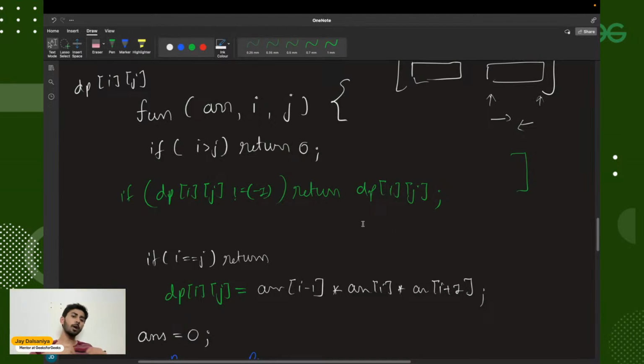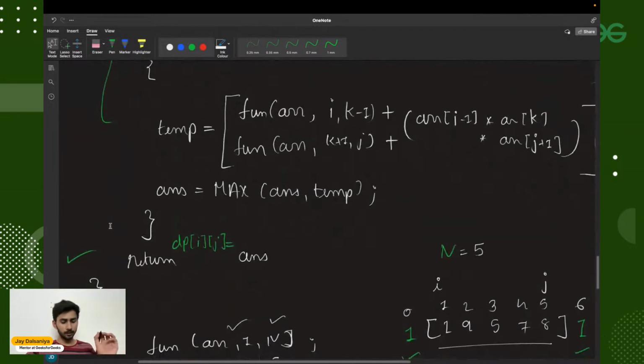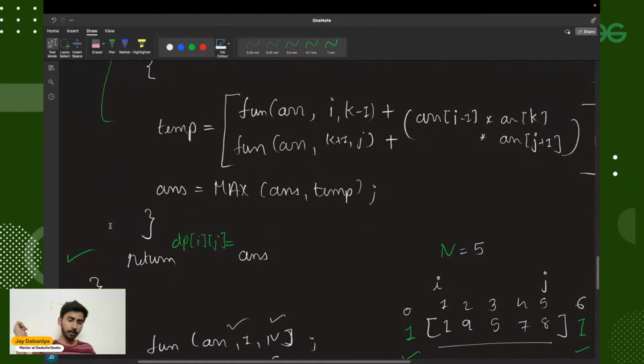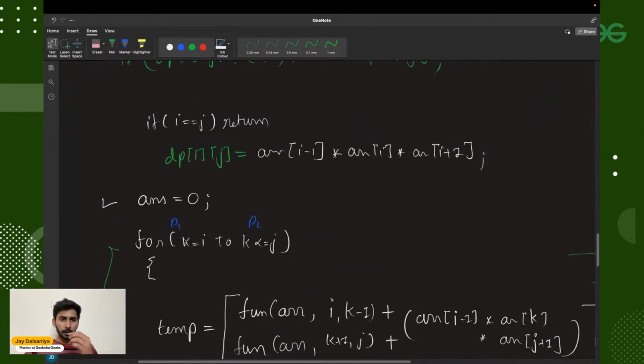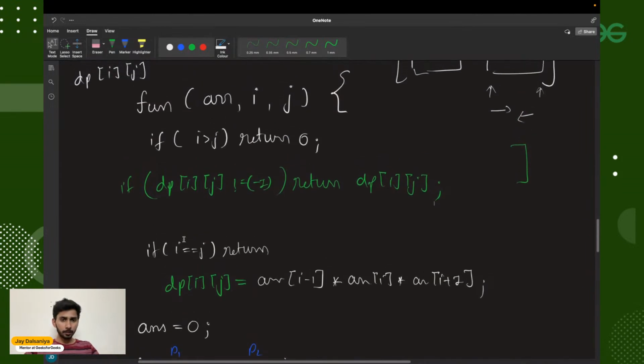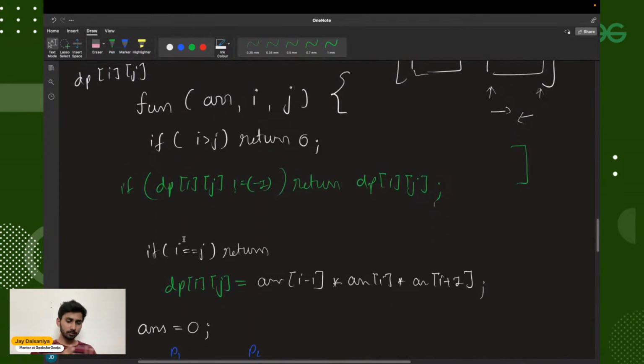So this will avoid repeated calculation of the answer for different subarrays. Okay, so this was the entire memoization part. Only three statements were added, and we directly converted it into a memoized solution, and it is obviously going to work very properly. I'll explain the time complexity later. Till now, any doubt in this memoization part?